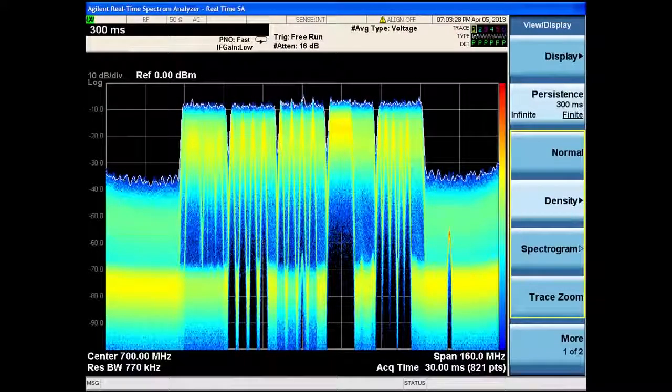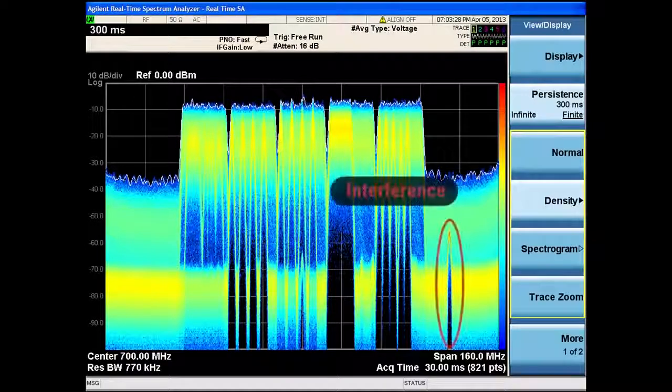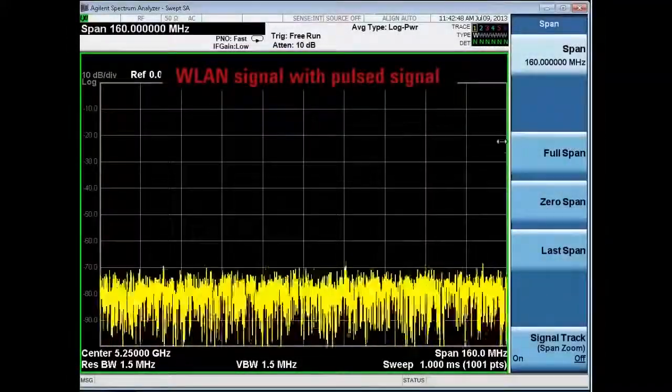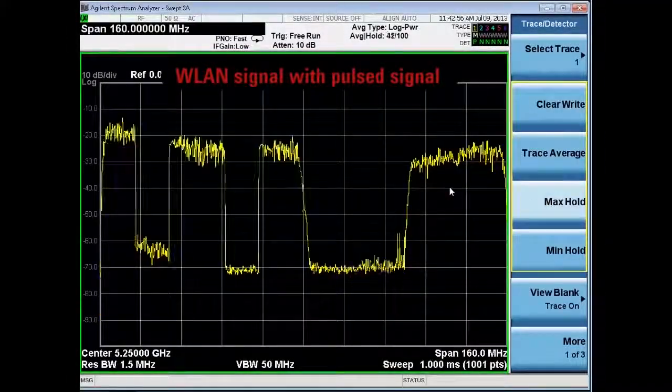In this carrier aggregation signal, the display clearly shows lower level interference. This could be either in band or out of band. Using just the real-time spectrogram, you can identify many signal characteristics without even demodulating the waveform. Next, let's take a look at a wireless LAN signal.